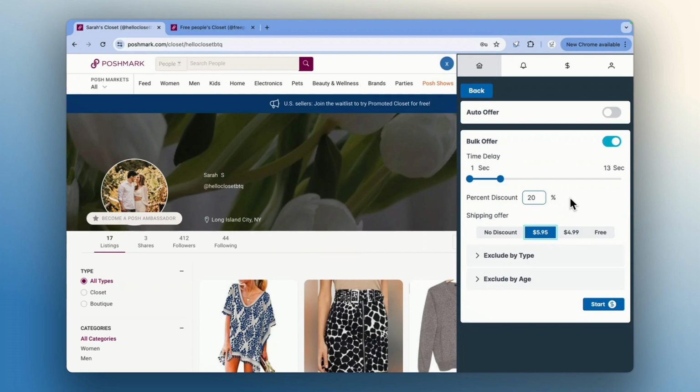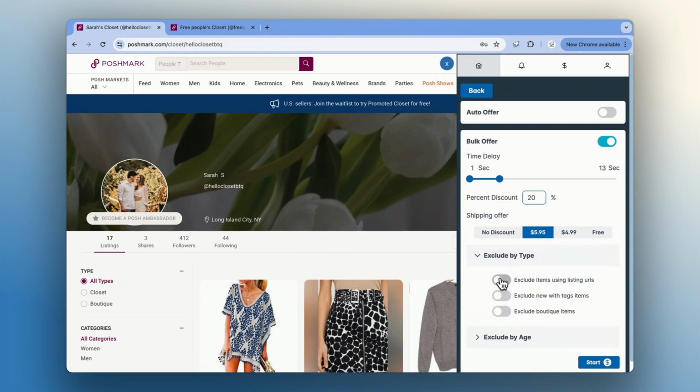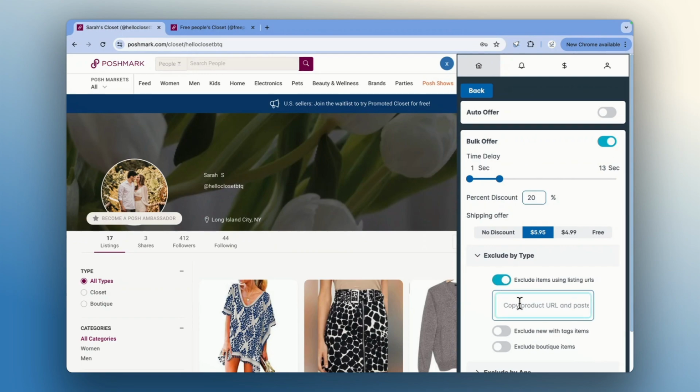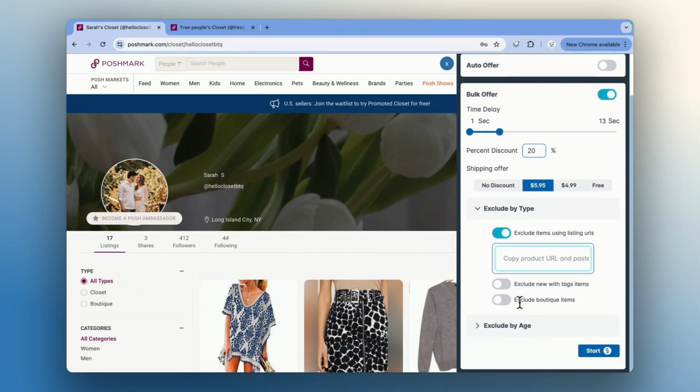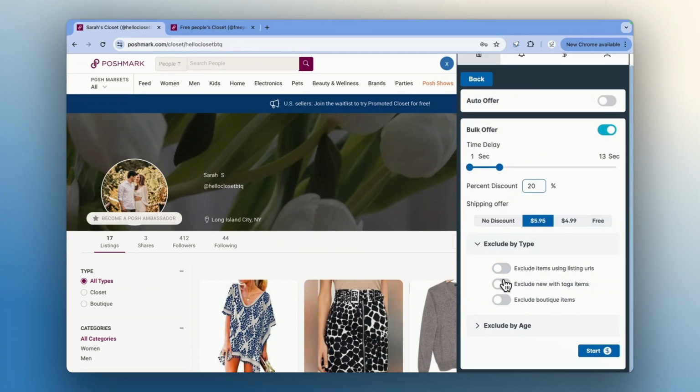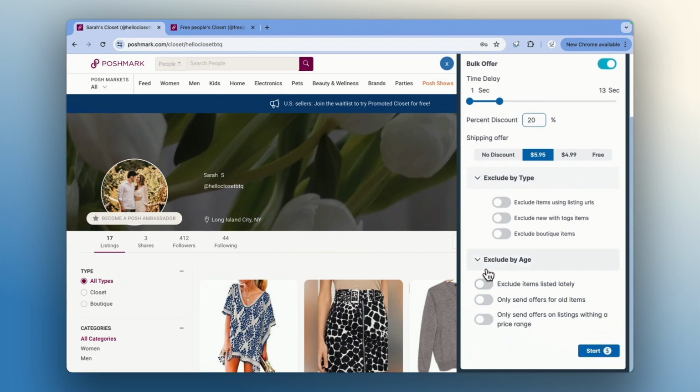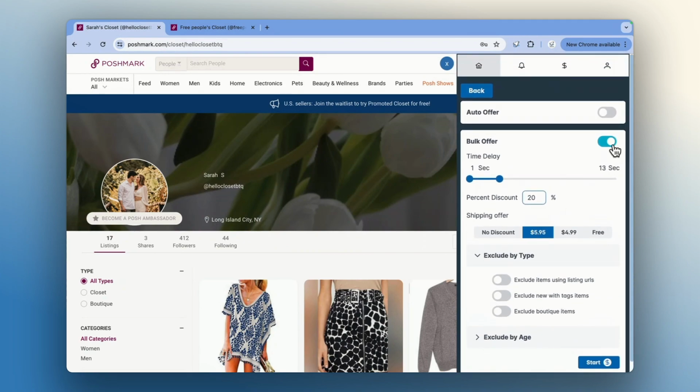This approach helps you target different groups more effectively and helps you make sure you're not leaving money on the table. The bulk offer has the same exclude options as auto offers. A quick note though, the exclude options are specific to each feature. This means that if you add a URL to the exclude list for auto offers, you can add different URLs to the exclude list for bulk offers without any overlap. Each feature has its own separate exclude list because we understand that they may require different URLs. Once again, to start each feature, make sure to click start.